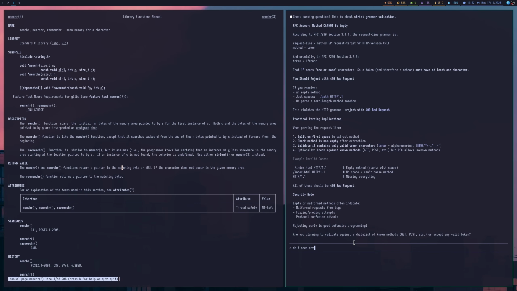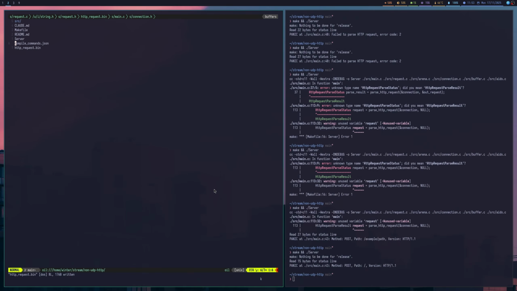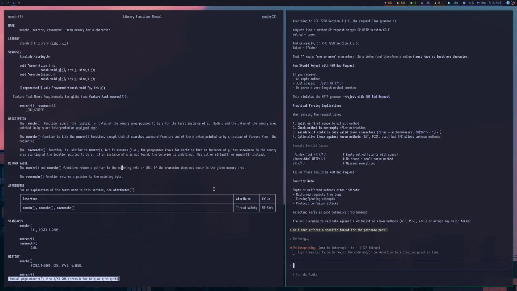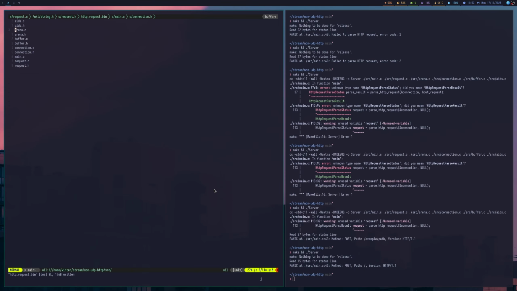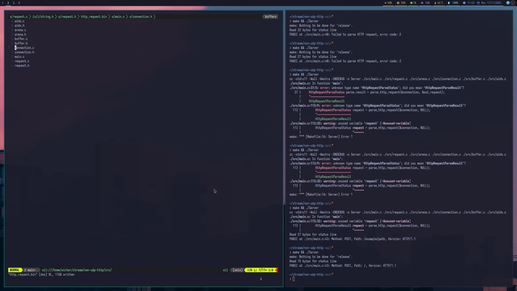Do I need to enforce a format, a specific format for the path name part? I think we do, but I just want to make sure. We probably need to. It's going to be complicated. We need to make sure that it's a valid path name of a URL. So we need to add some sort of URL parsing, which is complicated. So I'm probably not going to do that from scratch.